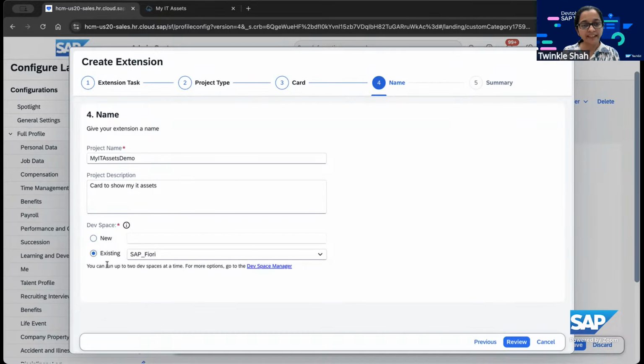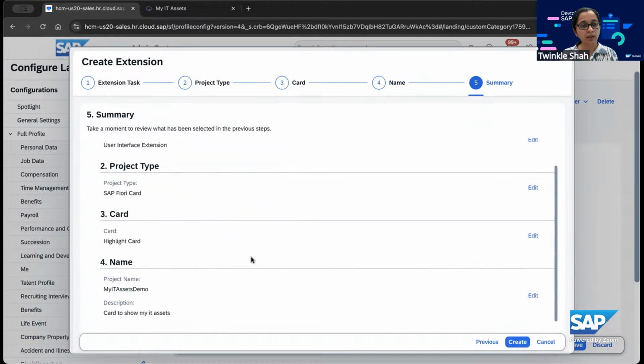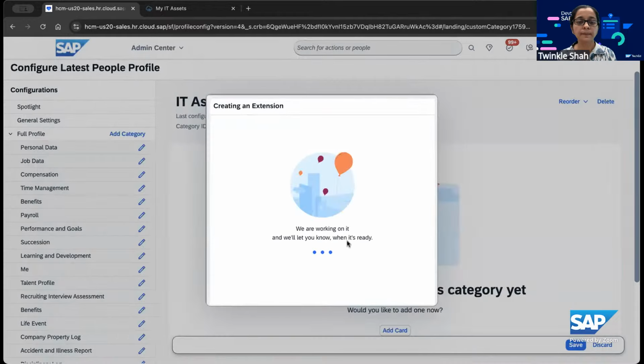So why this concept of dev space? This is going to create a project in Business Application Studio. So that's where the concept of dev space comes in here. The project name and all these details are given. We review it. Yeah, it looks okay. The name and description, click on create. So if you remember, with the custom field, it created an initial project for us in the process automation. In case of custom card, it will create an initial card for us in the Business Application Studio.